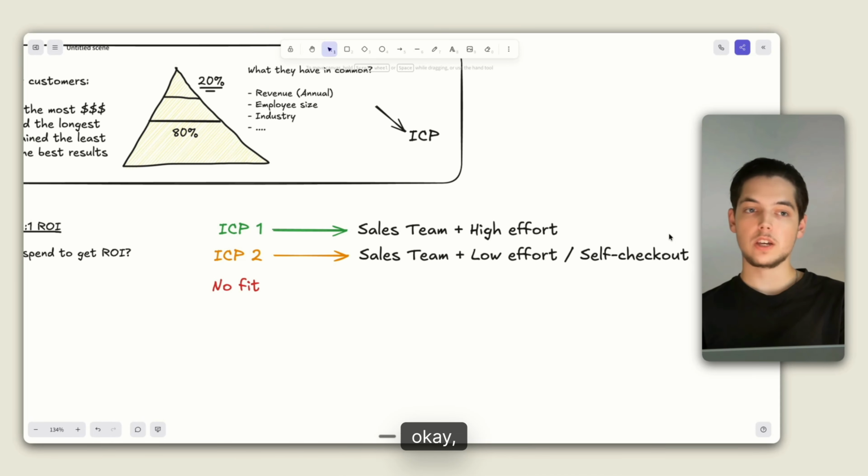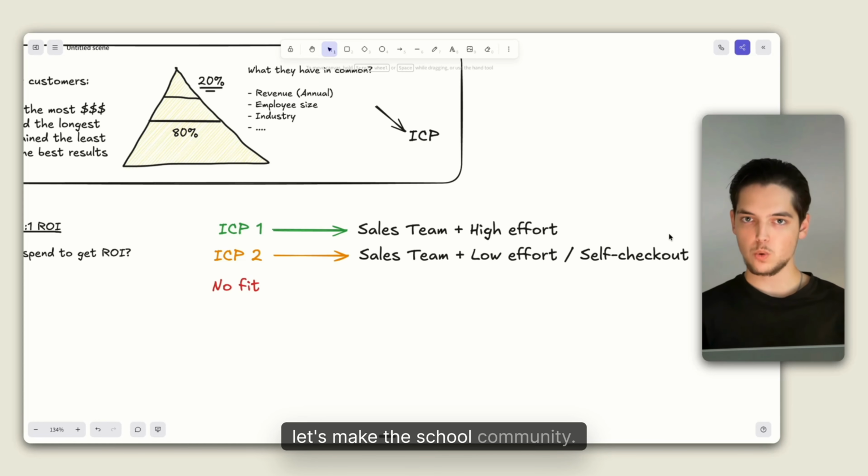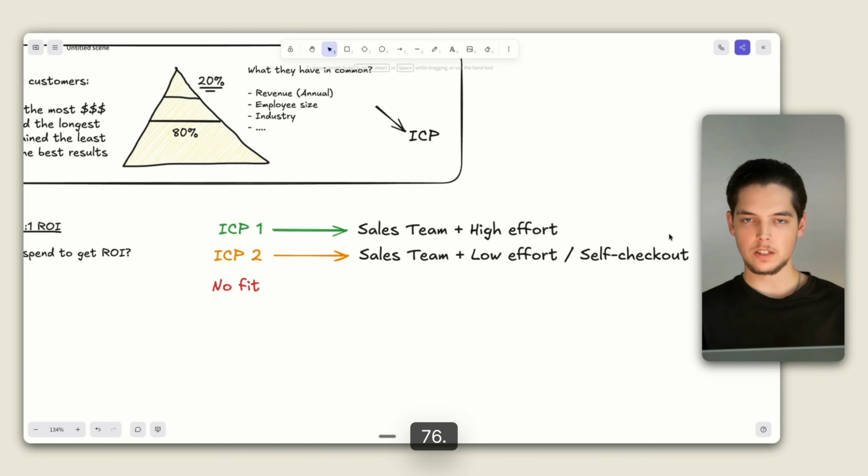So we decided, okay, how else can we help? Well, let's make the school community. That was our idea. We did that like a week ago. We have like 77 members now, 76.